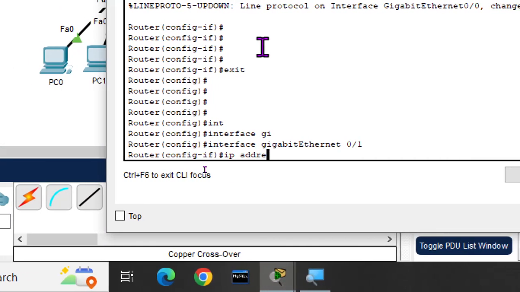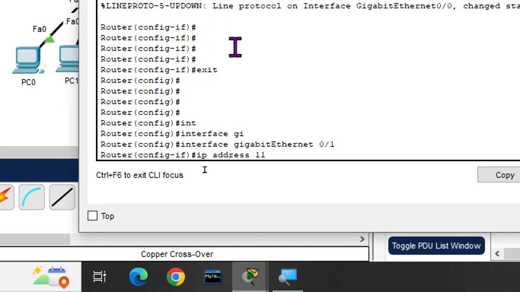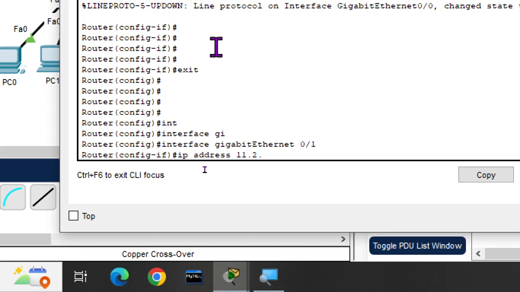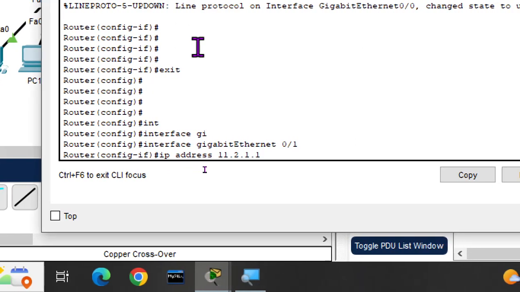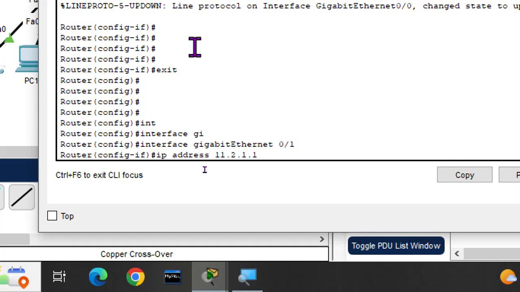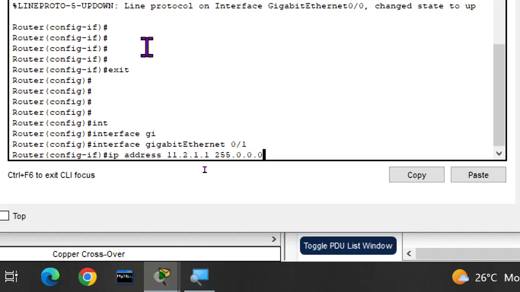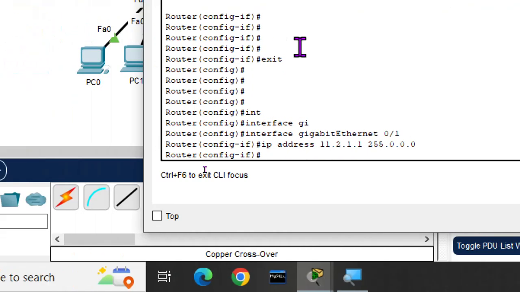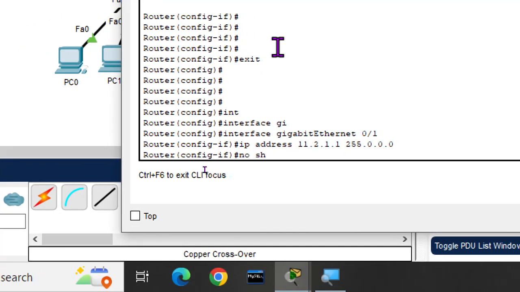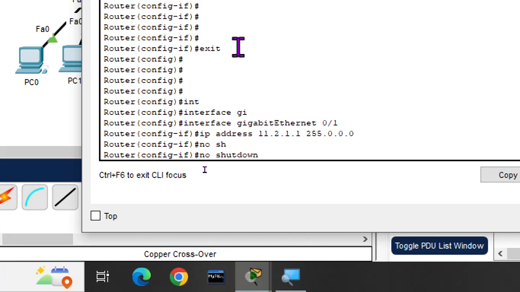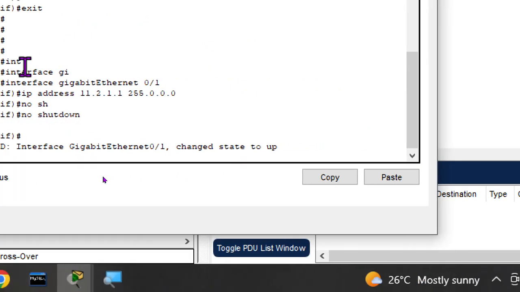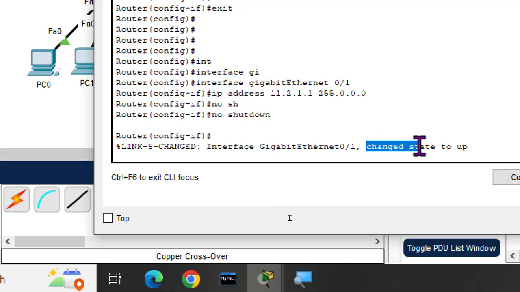IP address is 11.2.1.1. Subnet mask is, because this is a class A IP address, the subnet mask will be 255.0.0.0. Then no shutdown. So you see that port has changed state to up.